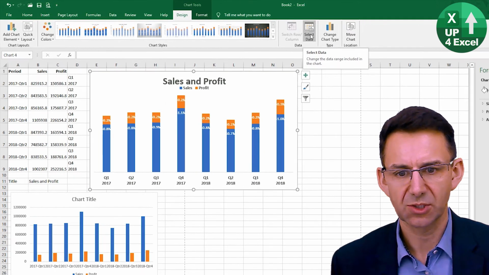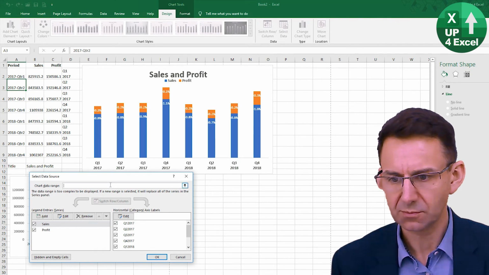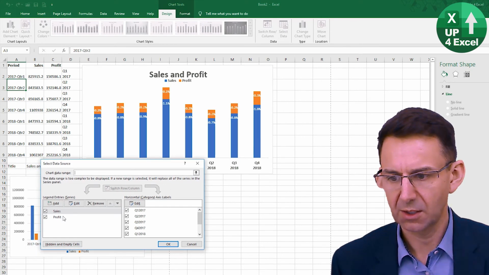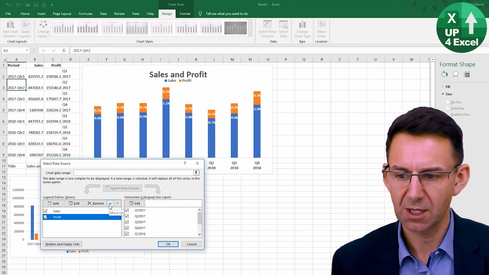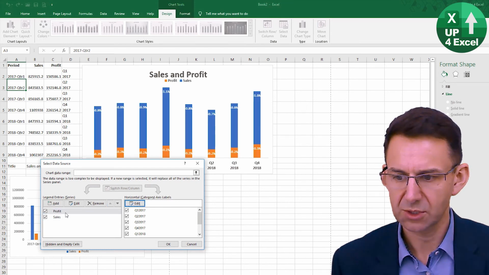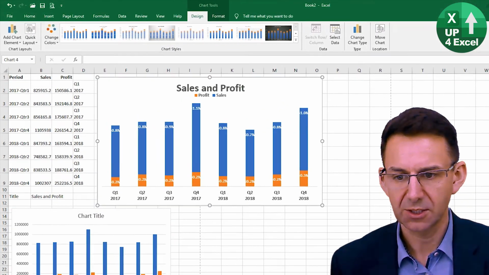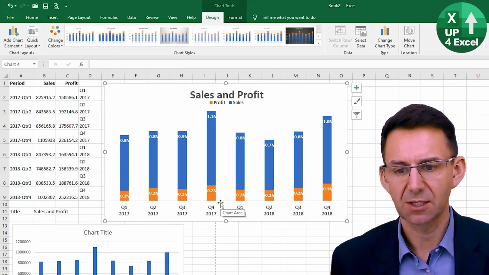So if I click on select data again and click on the profit entry and move it up so that it's the first one being plotted rather than the second, and you can see straight away that has done that.